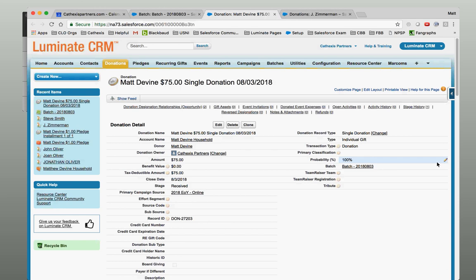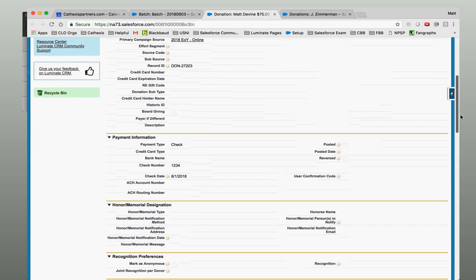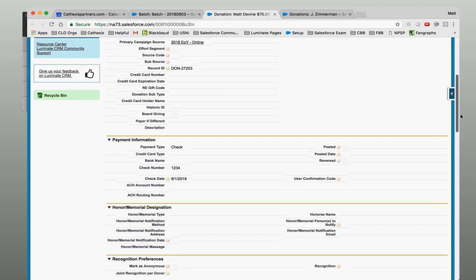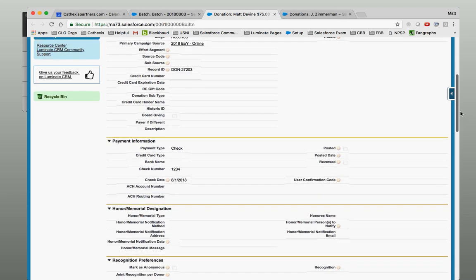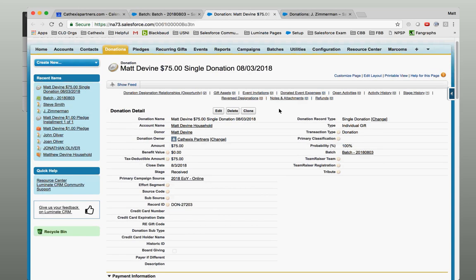This is what a donation record looks like inside of Luminate CRM. Again, the structure from a fields and sections perspective is very similar to contacts and accounts and other things that we've looked at so far. Automatically, the donation is given a name. It takes into consideration the donor's name, the amount of the gift, the donation record type it is, in this case it's a single donation, and then also the date that the gift was received on.